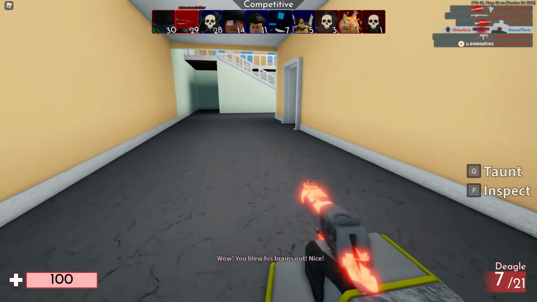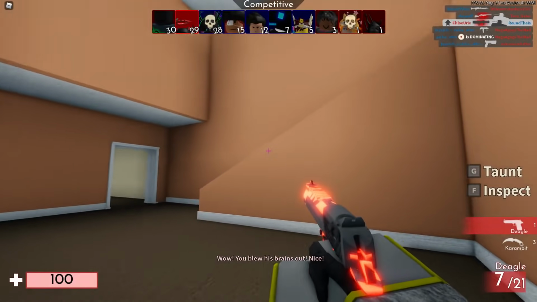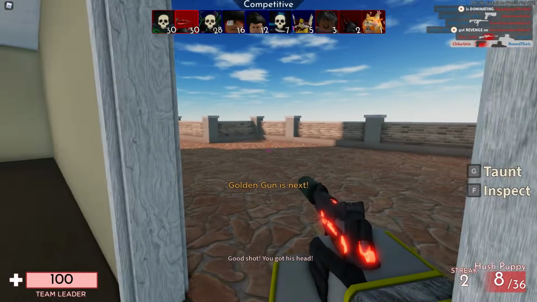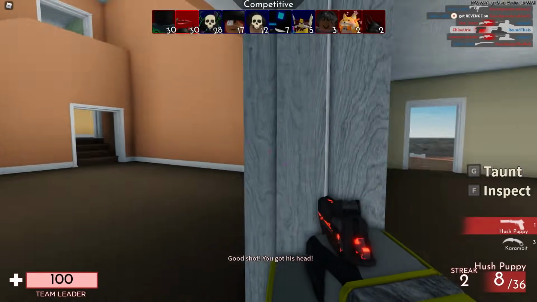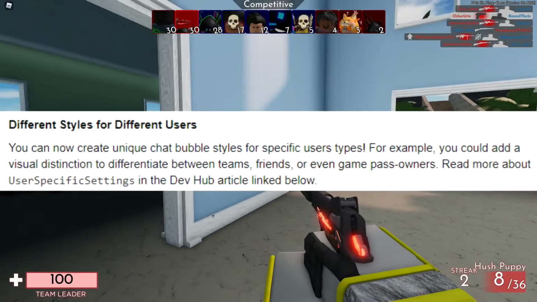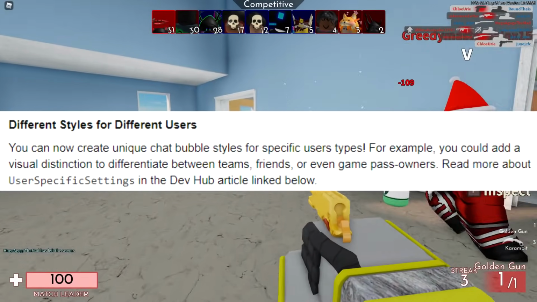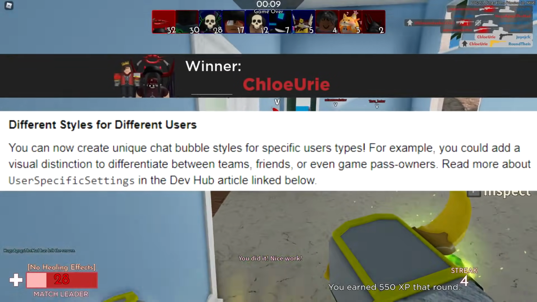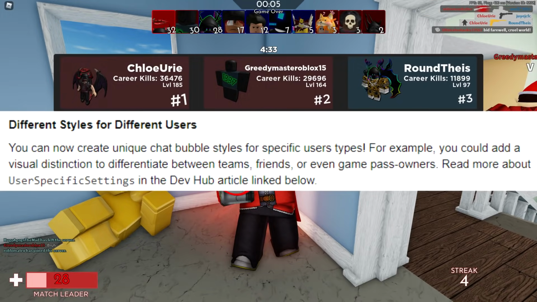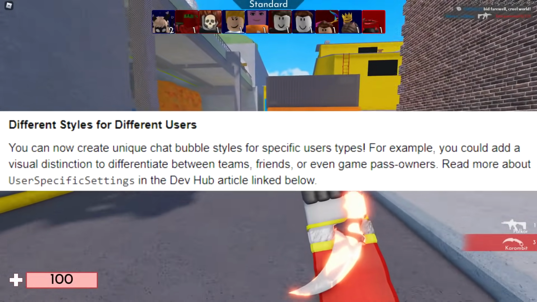And to be able to customize something as small as the color of the chat bubble, just to add like that teeny tiny hint of personalization, that within itself, that could have made this entire update good if it was on its own. Different styles for different users. You can now create unique chat bubble styles for specific user types. For example, you could add a visual distinction to differentiate between teams, friends, or even Game Pass owners. Read more about this, blah blah blah.